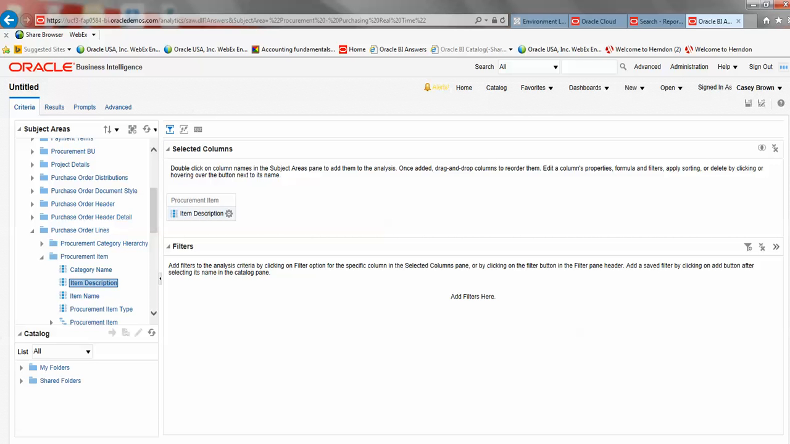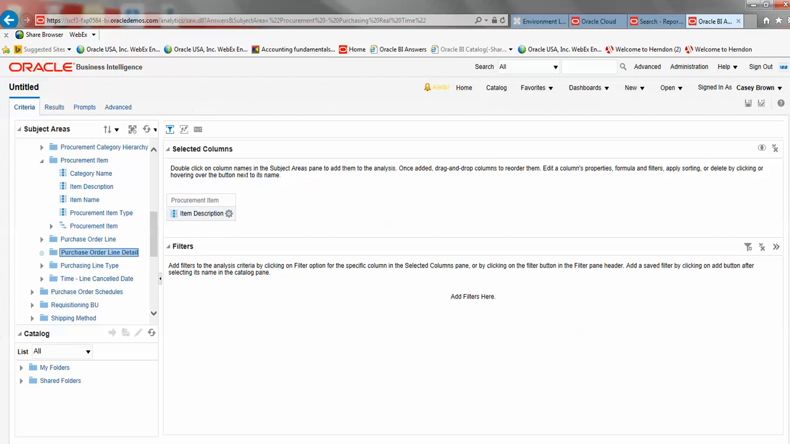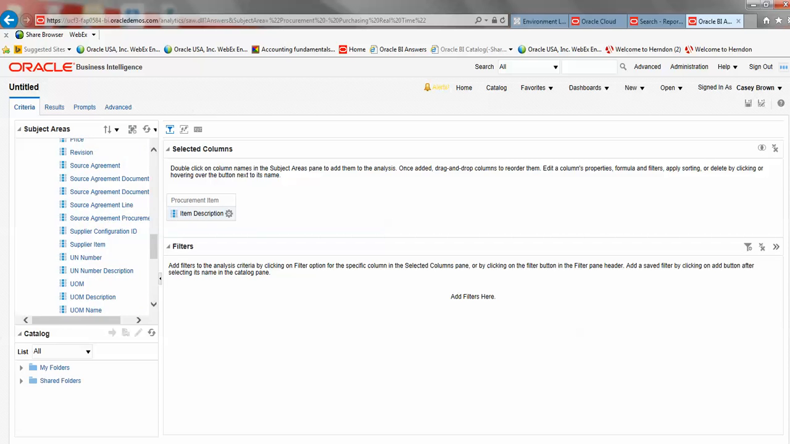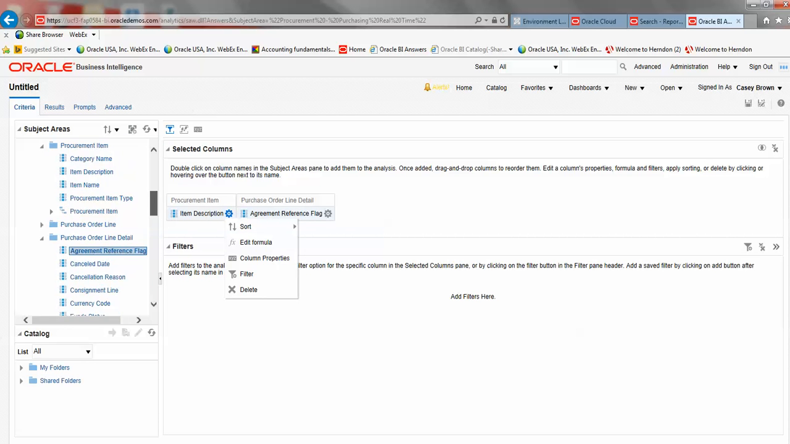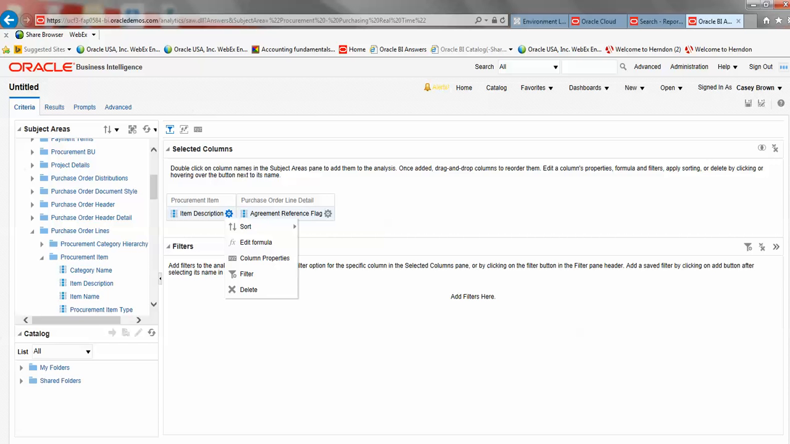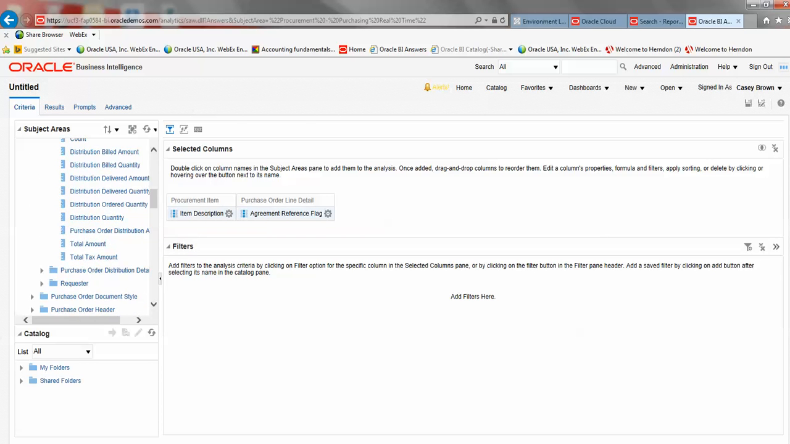I also want to be able to determine if a purchase has been made off contract. So I'm going to have a field, agreement reference flagged. It'll tell me that. And then I also want to get amount, so I'll be able to rank these by amount. So within that, I'll come down, get my amount. I'll look at total amount. And so I have three fields on my report.